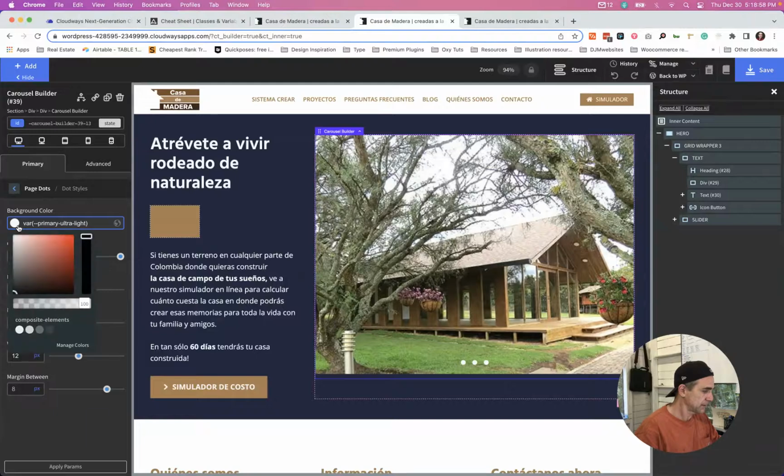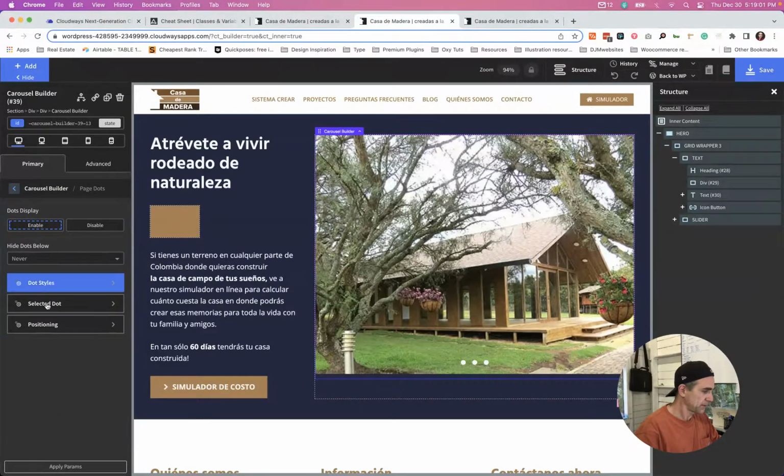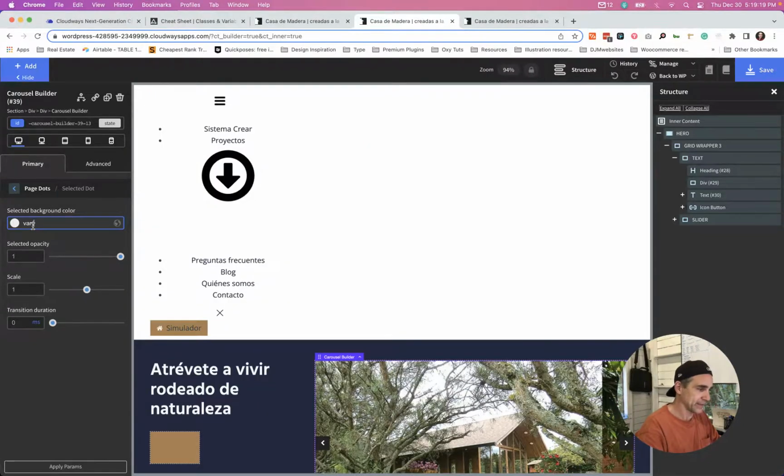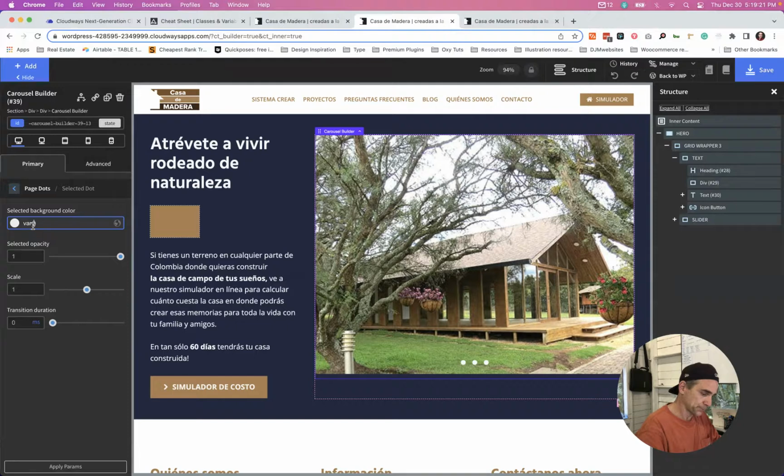And let's see. Next, we're going to come over here, select the dot. We want the selected dot to be a slightly different color. And I'm trying to think what would be the best color for that. So let's type in. If I close the parentheses right away like that, you're not going to get, what was it? You're not going to get this. Okay. All right. So let's try primary dash light and see what that looks like. Let's apply.